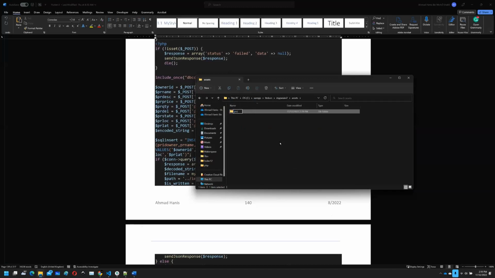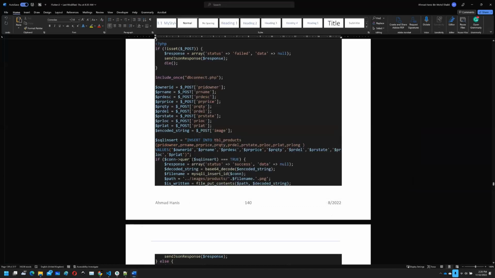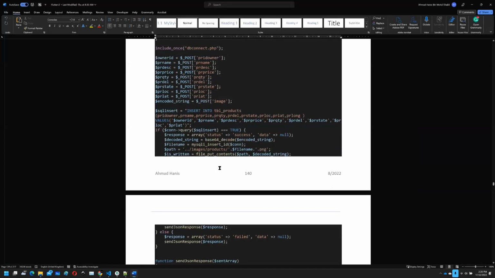So let's say products, product images. Whatever folder names you wish to use. This is going to be the directory where we want to store our images and upload them to the server directory. All right, so that can be implemented through here.